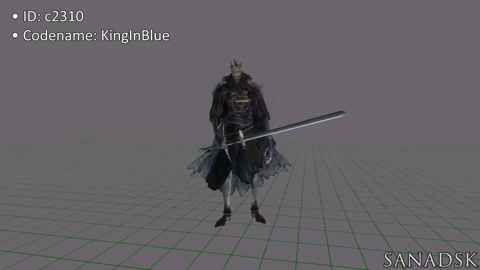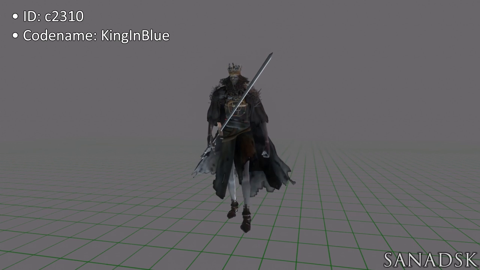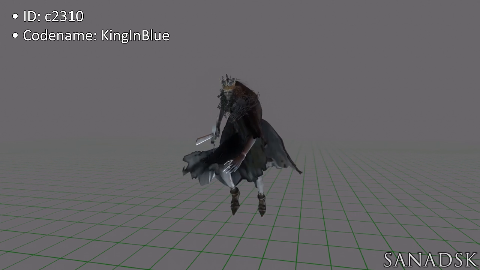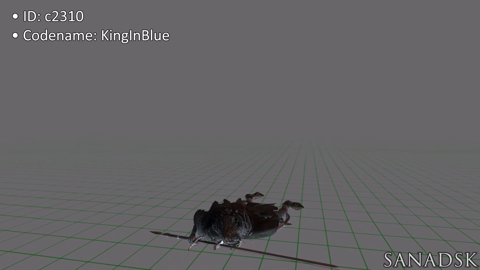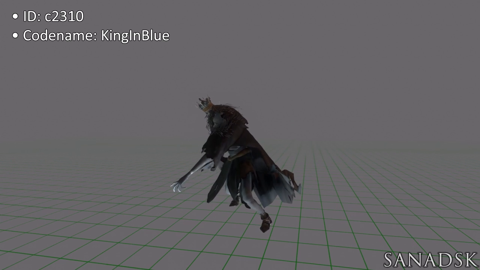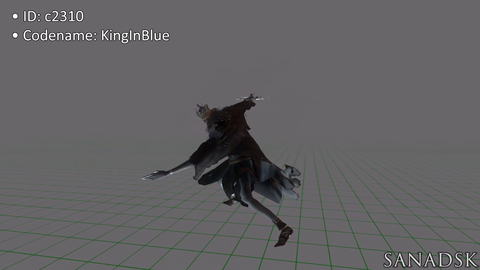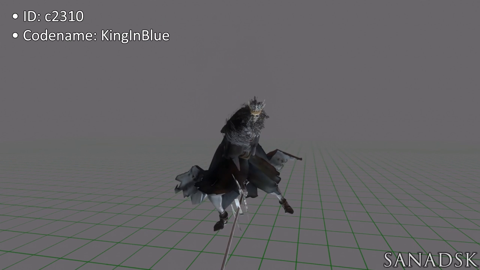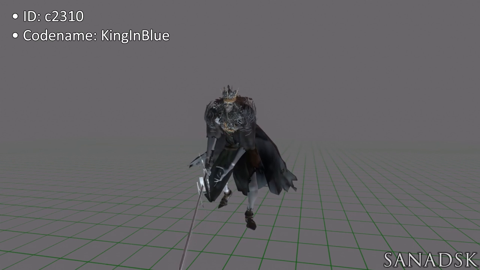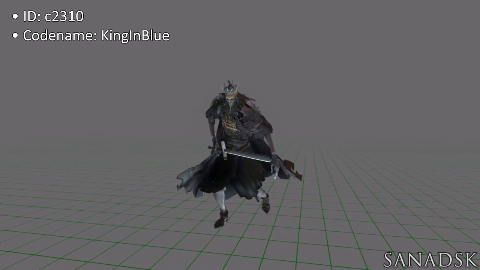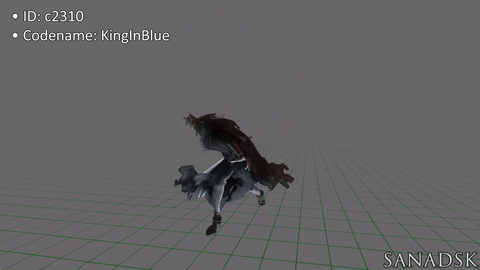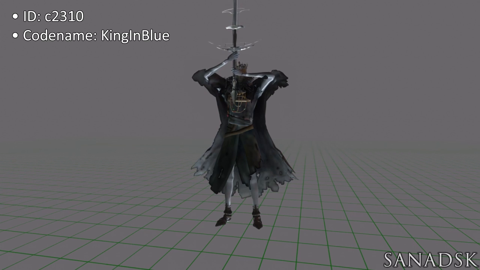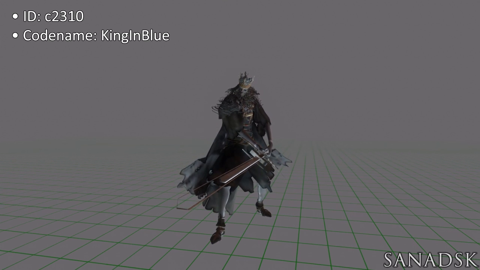There is also the other variation, which is King in blue, and these are the animations for him. There is this one animation which is interesting, which looks as if he buffs his sword or something, which looks very cool.